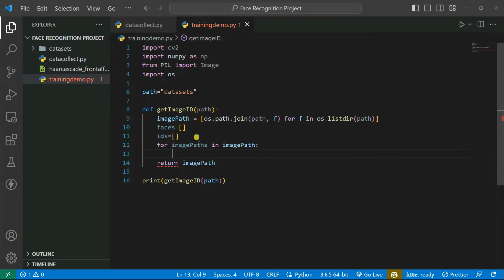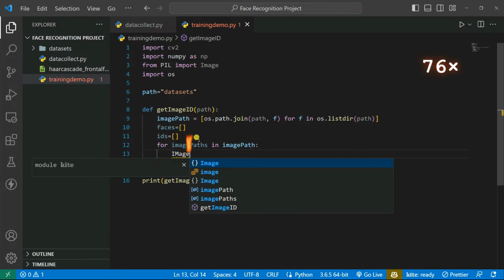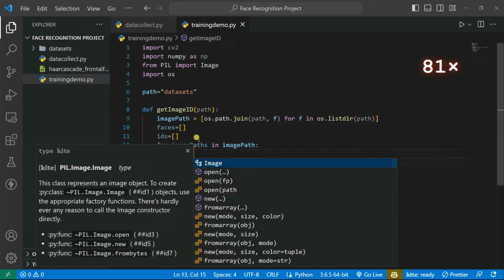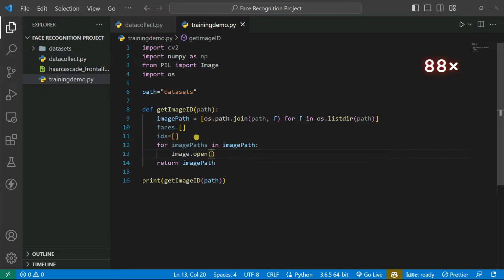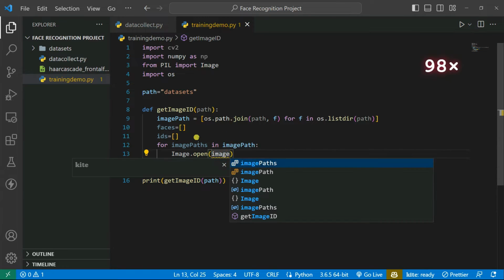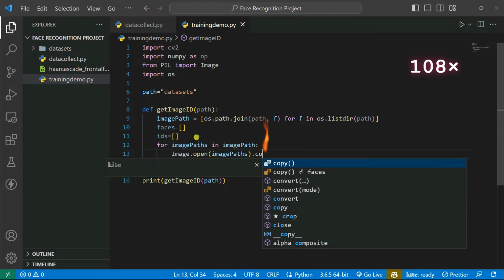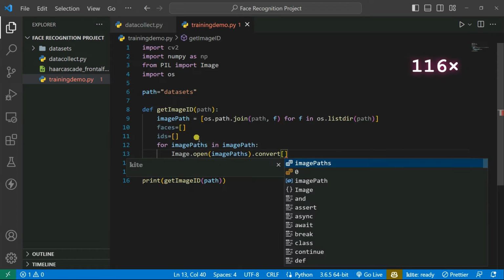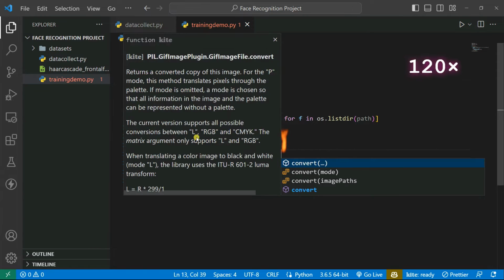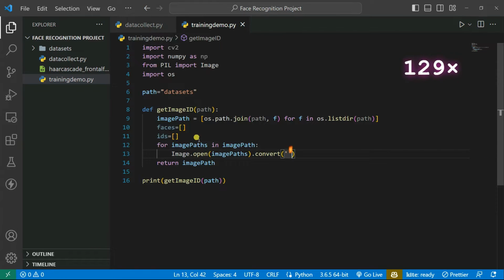Now we have the images in a single format. Now we can load the images using Image.open. Okay, it should not be load, it should be open. Now we need to give here your image path. So this is my image path. Now I need to convert it to L, so let's say convert. Let's make it capital L. So this is my image, this is my fetched image.